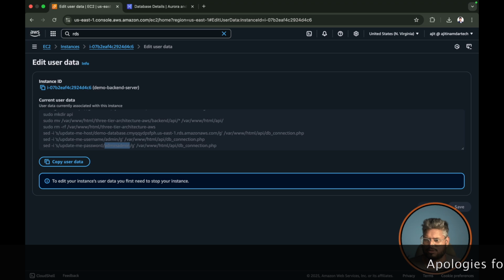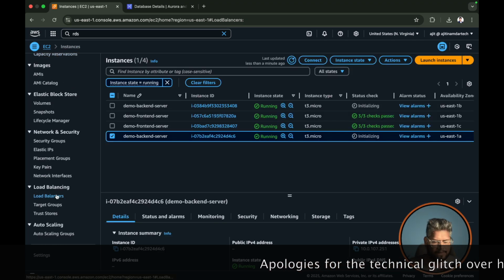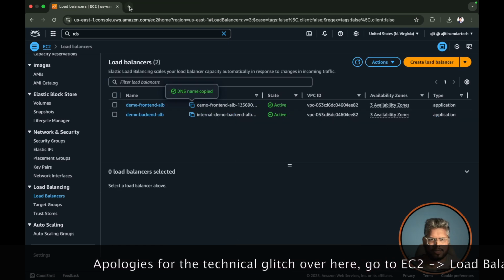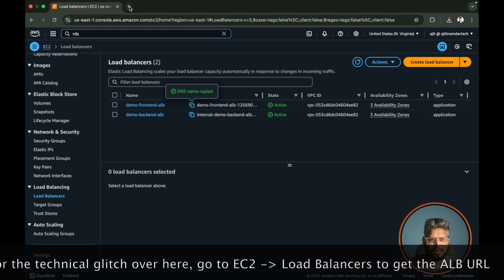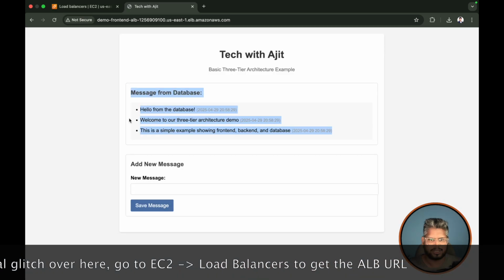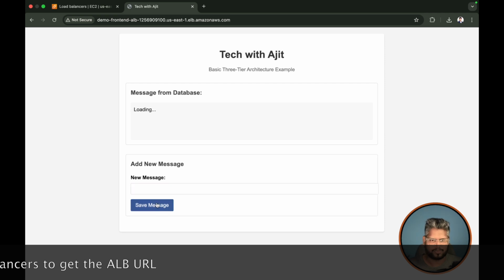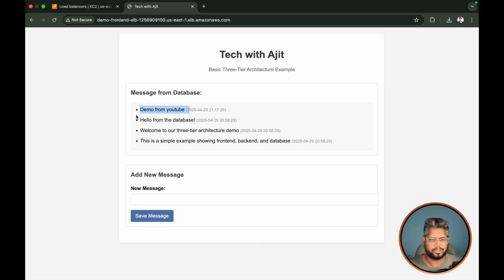Okay, so let's go to the load balancer. Click the DNS name for front end, and let's try hitting it to see what happens. Okay, cool. So we can see the messages from the database. Let's try to add something. Cool. So this particular text is also being populated.